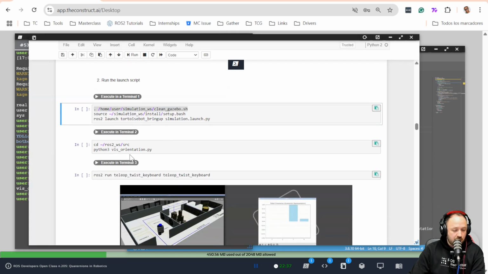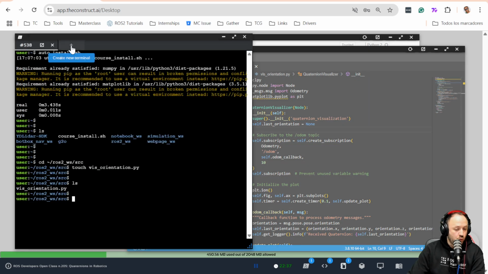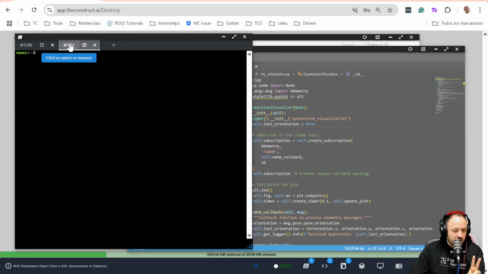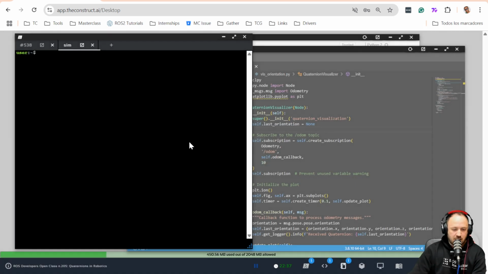In this case, I'm going to leave this first terminal here without running the simulation, because I'm going to be executing the Python program later in this first one. Then I'm going to open a second terminal by pressing this button, create new terminal. As you can see, this opens a new terminal. I'm going to take just a second to rename this tab to simulation so that I know that here I have the simulation.